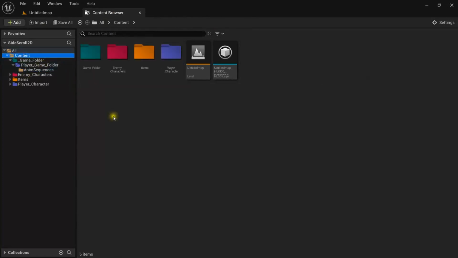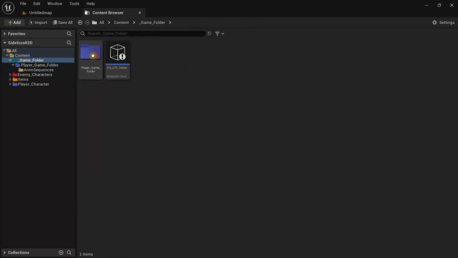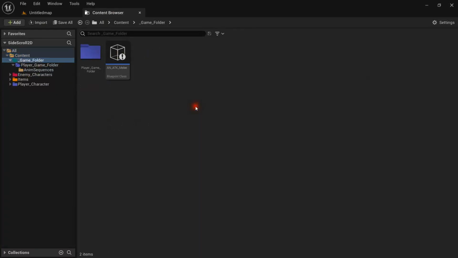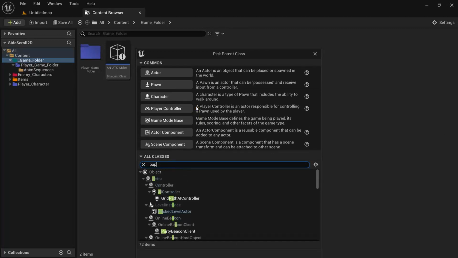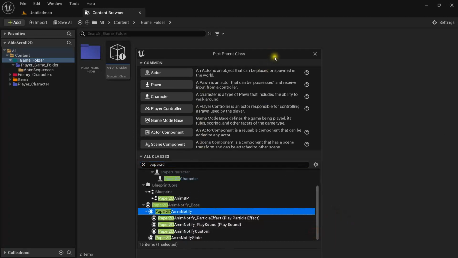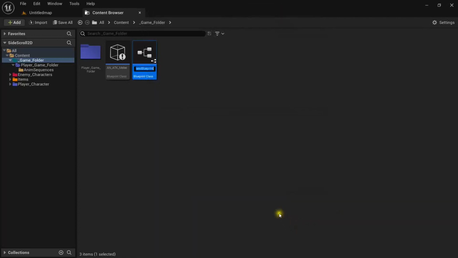Let's go to content browser. Let's go back to the game folder and let's make another one, because we need one for our energy blast. Same thing. Paper ZD Anim Notify. The regular one, not the base. Okay. Yeah, it's always a little low. Sorry about that. We'll name this AN underscore attack range. I got attack melee. Just leave it attack range.